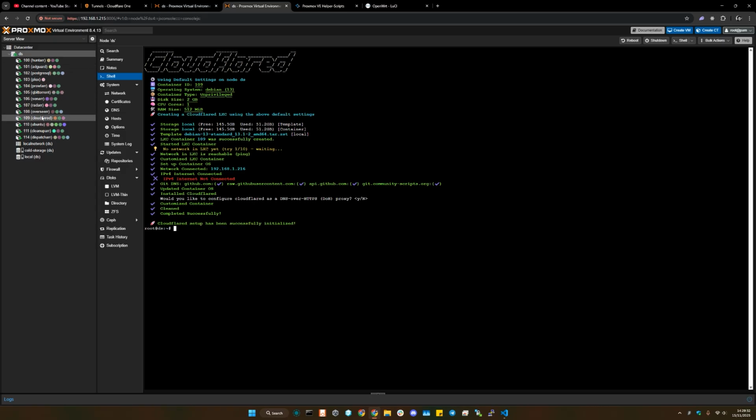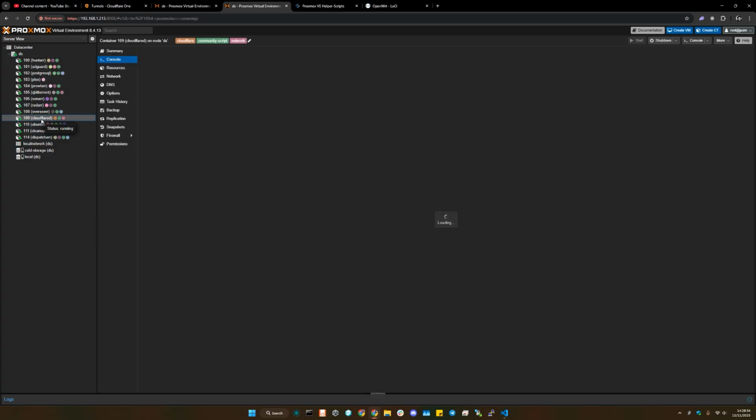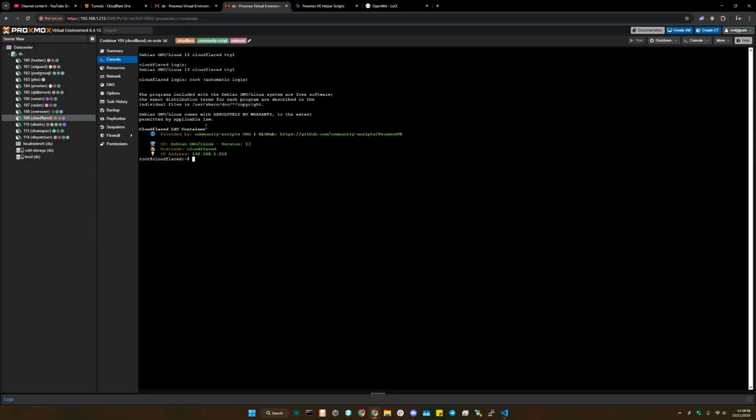You can see it right here, Cloudflare, right here. Click on this one, and here you go. This is your Cloudflare LXC container. Now we will set up the Cloudflare.